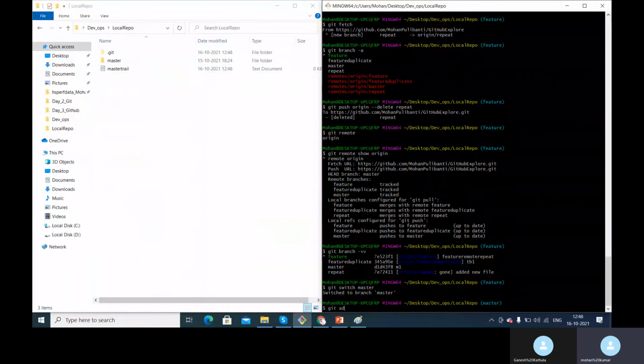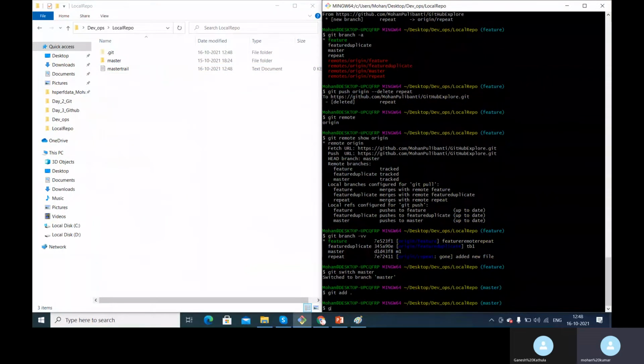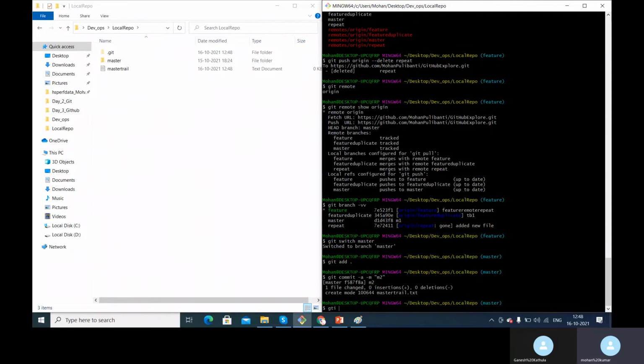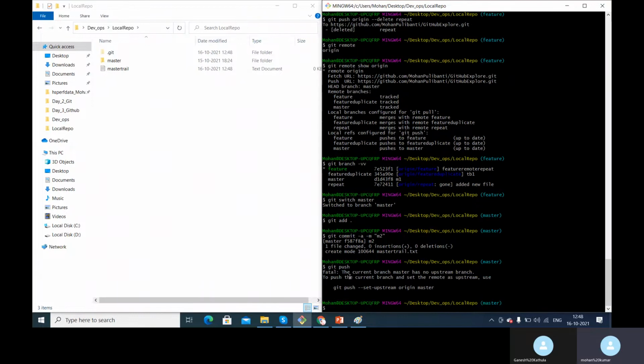When I say git add, it will be added to the staging area. Then git commit -a -m, and the message is m2. Okay, I gave this message. So when I say git push now, let's see whether this will be pushed or not. This again says the upstream is not set. It is not sure to which branch it has to push, because there is nothing tagged to this master. There are no tracking branches created.